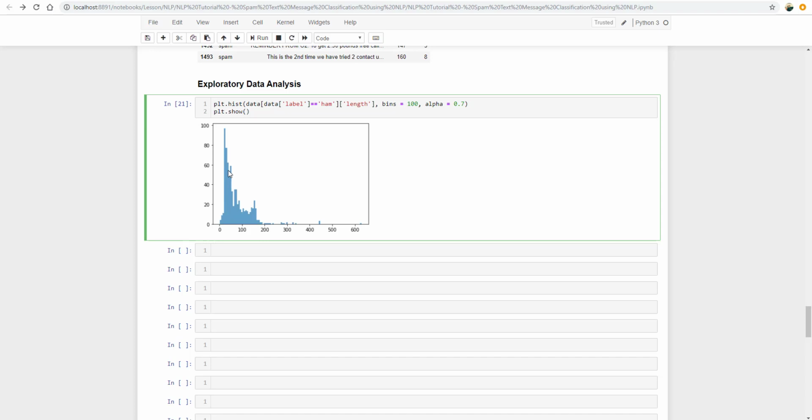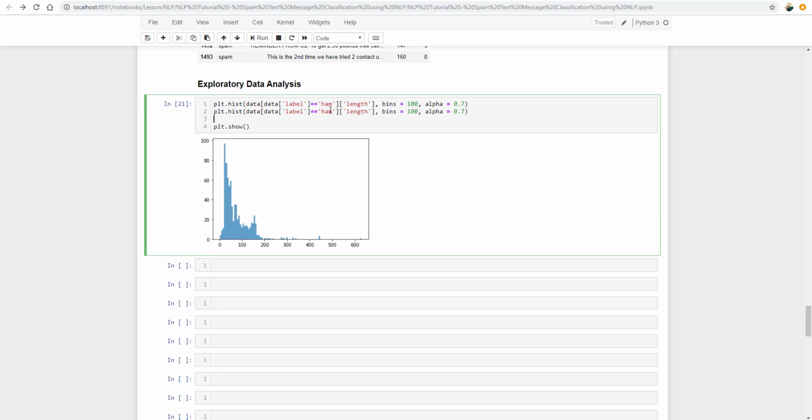If I copy this and paste it here and change it to spam, and plot spam together in the same histogram, we see that most of the messages in the spam category have a large number of characters. So this can be important information while classifying a particular message as spam or legitimate. All right.